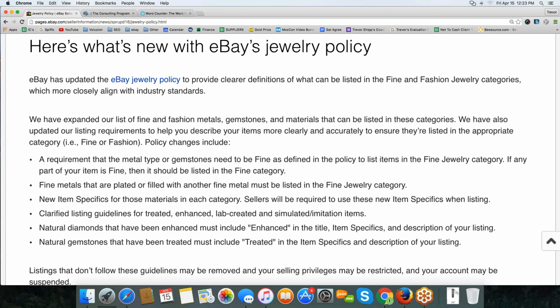It says eBay has updated the eBay jewelry policy. And by the way, if you want that policy, you can click on this blue link so you can read it in full. It's to provide clearer definitions of what can be listed in the fine and fashion jewelry categories, which more closely align with the industry standards.